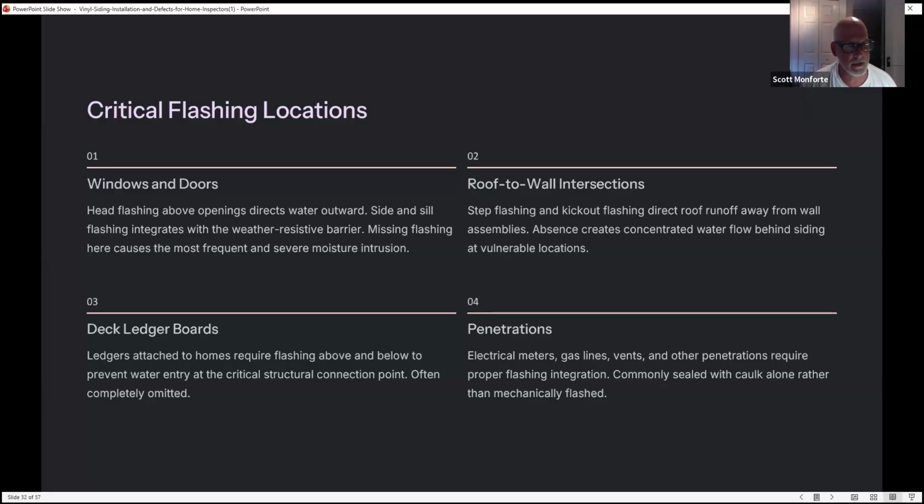Deck ledger boards. Ledgers attached to the home. Guys put a new deck up and they just attach it right to the house. No flashing. You see it all the time. Nothing, or maybe they don't flash behind it. They don't flash on the sides. Maybe they'll just put some flashing on top and underneath the siding. Water gets behind the siding. Just because it's vinyl, water can still get behind it and rot the wall underneath the deck. Ledgers attached to the home require flashing above and below to prevent water entry at critical structural connection points, often completely omitted.